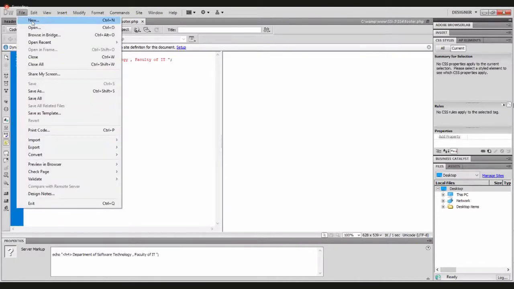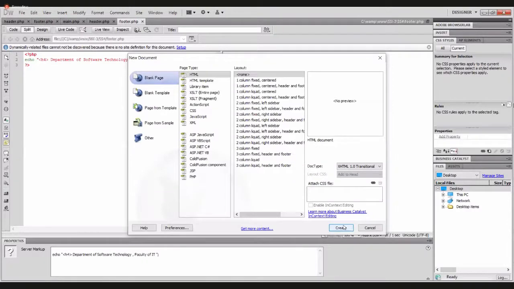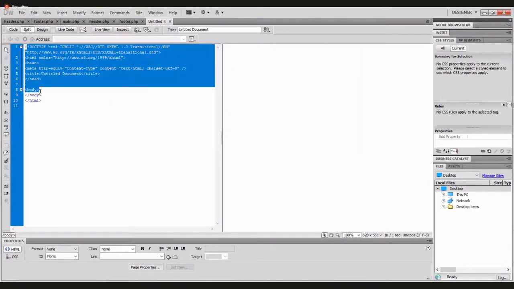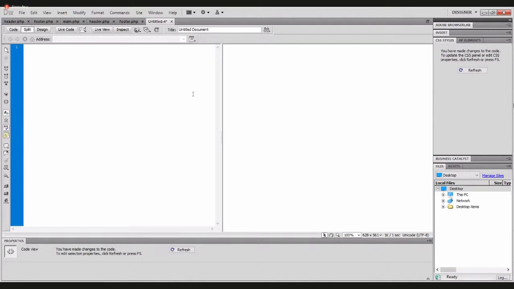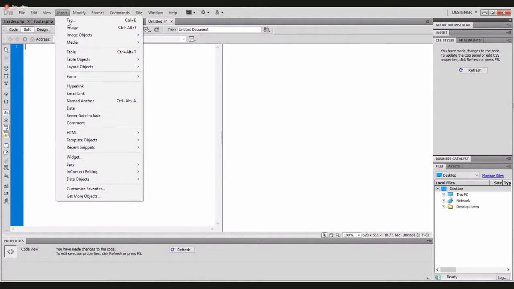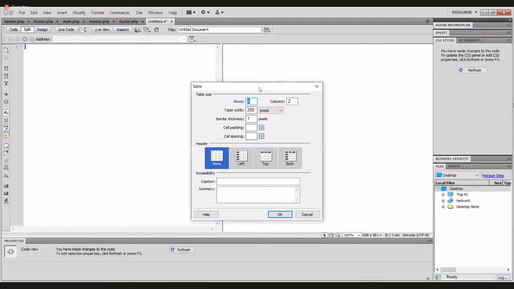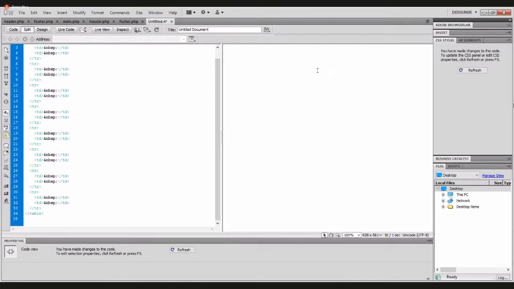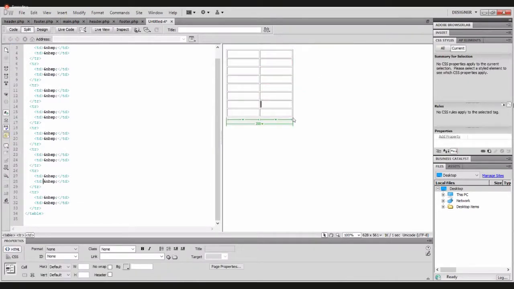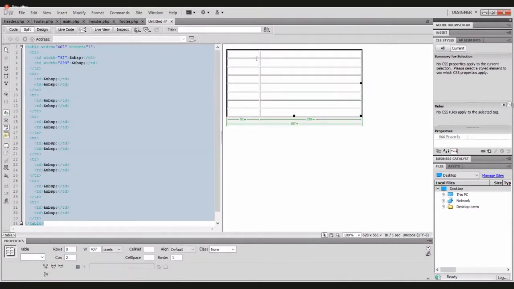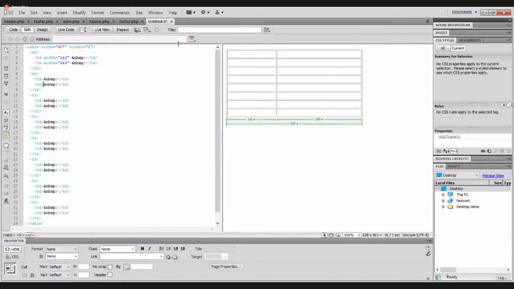Right, file, new, create, and now I am going to create the table. Insert table, give the number of rows. Say I have changed this to 8 rows and 2 columns. This is my table, right? This is the table.